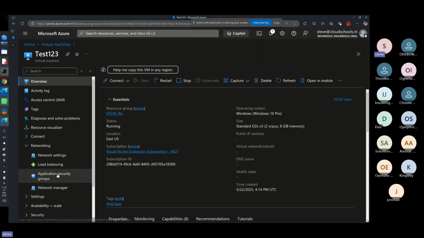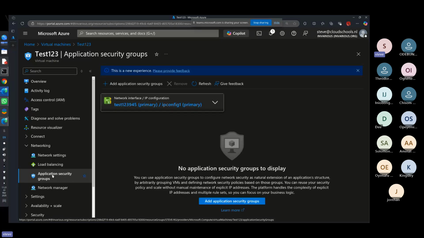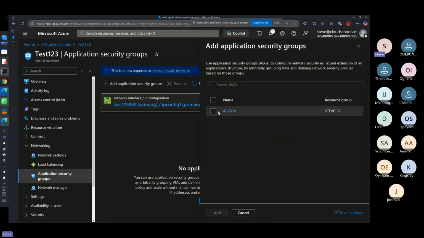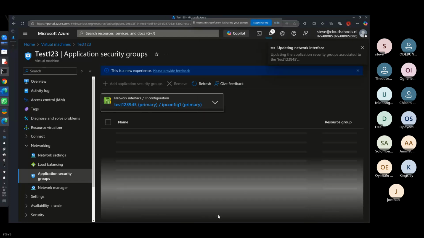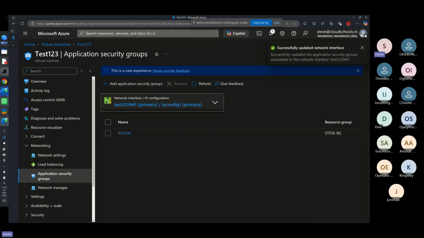So this is in the ASG, then I'll go on to the next VM, then click on application security group. Then I'm going to add this as well to the application security group. So this is basically how you add a VM to an application security group. Are we getting it so far before we continue?